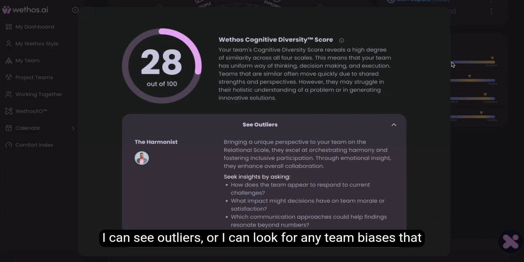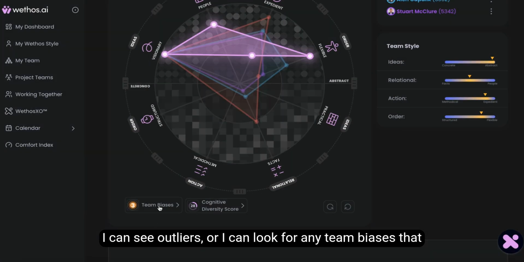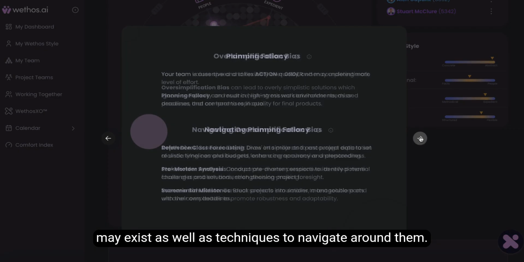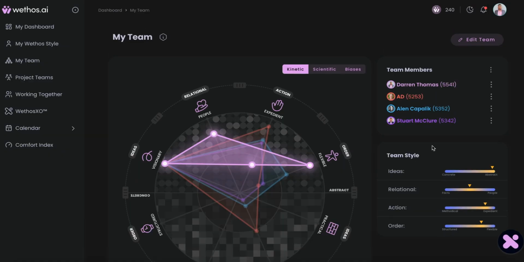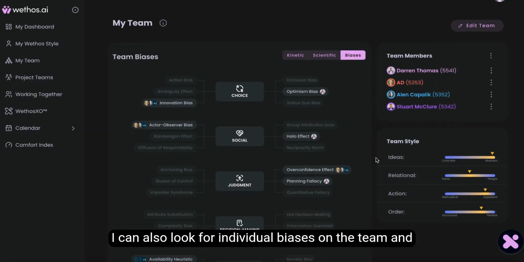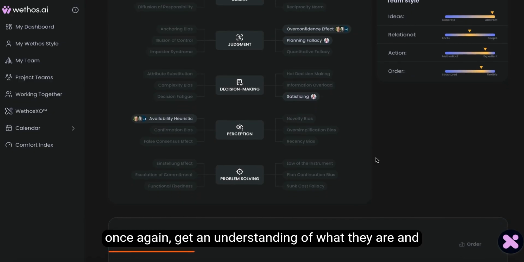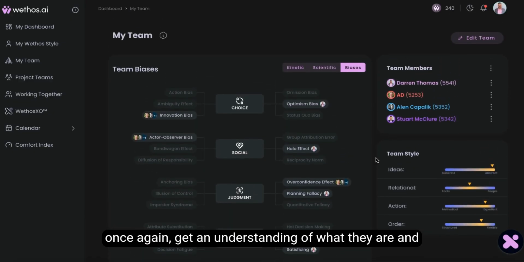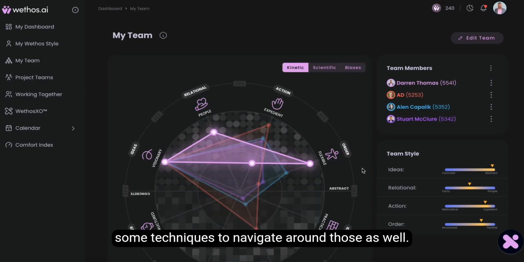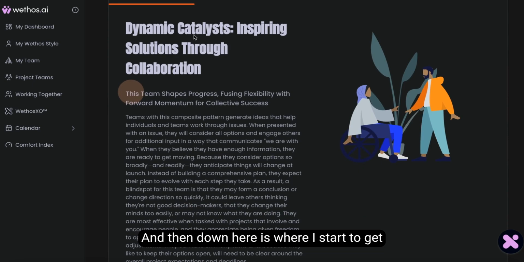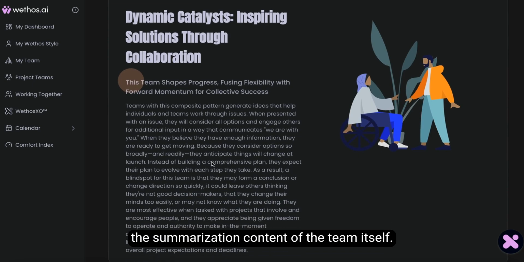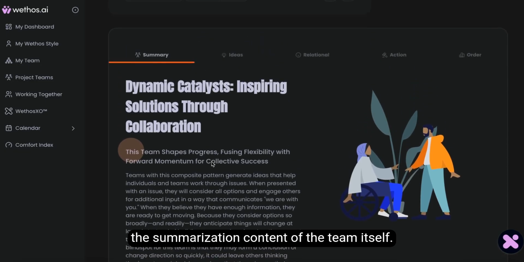I can see outliers, or I can look for any team biases that may exist, as well as techniques to navigate around them. I can also look for individual biases on the team and once again, get an understanding of what they are and some techniques to navigate around those as well. And then down here is where I start to get the summarization content of the team itself.